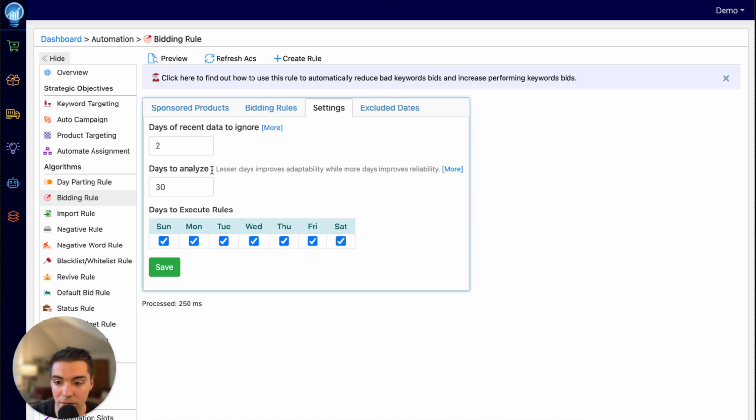The second feature here is days to analyze, and the default setting is 30. You'll see Scale Insights has a note here saying lesser days improves adaptability, while more days improves reliability. Basically, all that means is the longer time frame you have here, the more reliable the bid adjustment will be because Scale Insights has more days of data to go off of. But you don't need to change anything here. 2 days of recent data to ignore is fine. 30 days to analyze, that's fine.